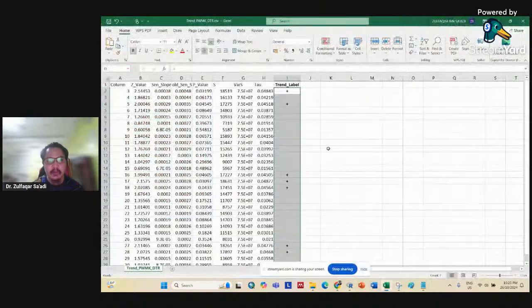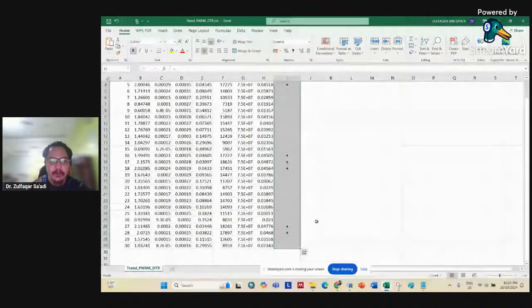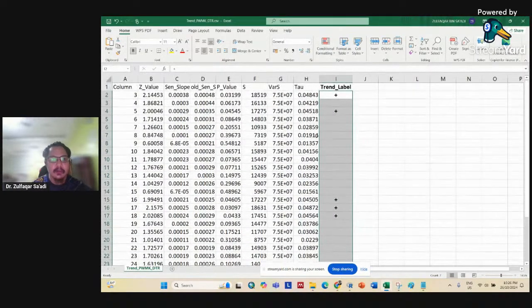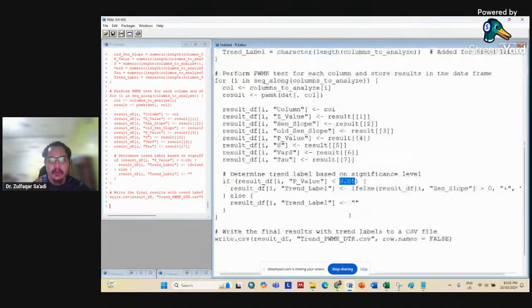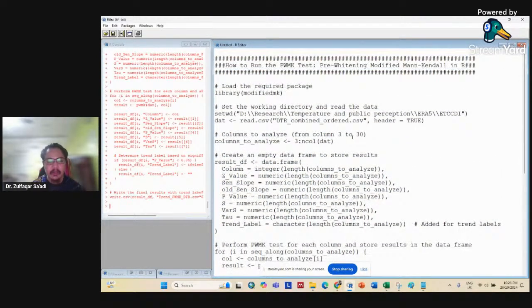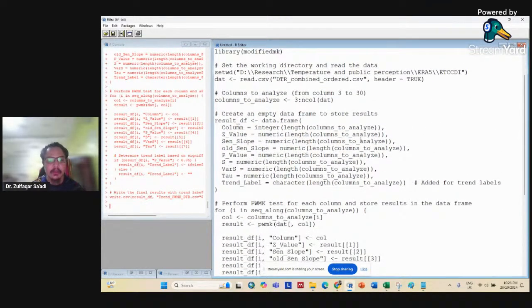So this is the result. We have 1, 2, 3, 4, 5, 6, 7, 8, so 8 grid points that show a positive significant trend for DTR. So yeah, this is very easy for you to get the result, right? You just need to understand whether there is a positive or negative trend. So this code is there to help you get all of these results for the PWMK trend test, the modified Mann-Kendall test. I hope this tutorial will be helpful for you.